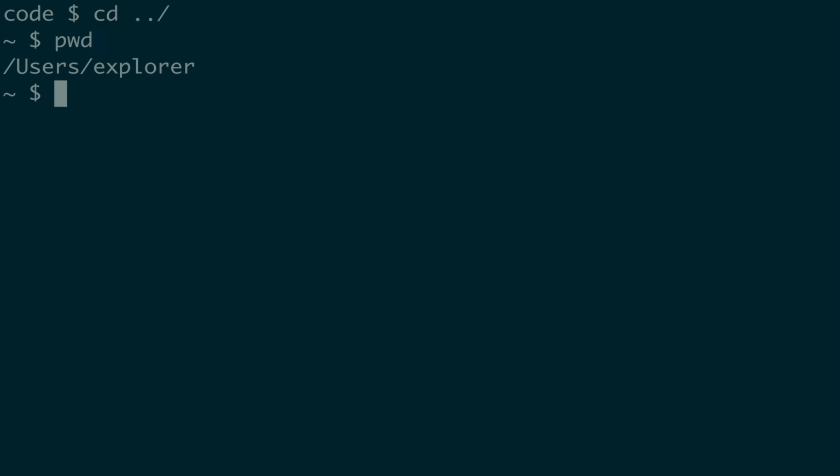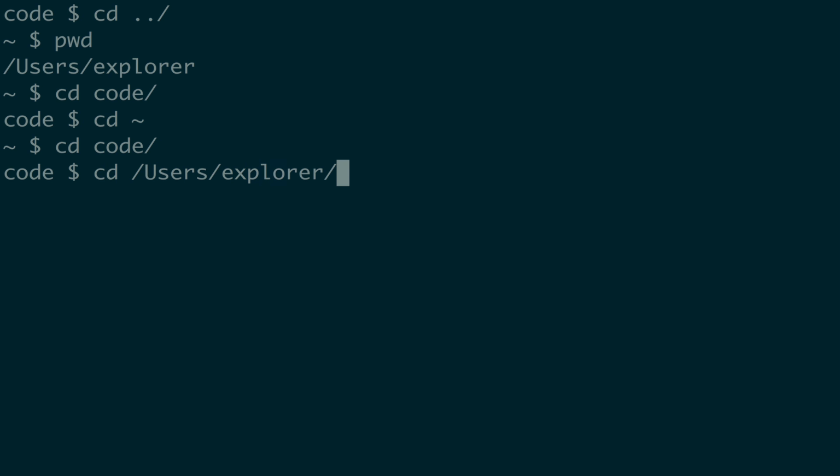So if I look again, we're here. I'm going to cd back into code just so I can move around again. If I cd to tilde, it should take me back to the same spot. And then finally, we've seen this already, but if I cd to Explorer code, oh, whoops, we actually just want Explorer, and then it'll take me back.